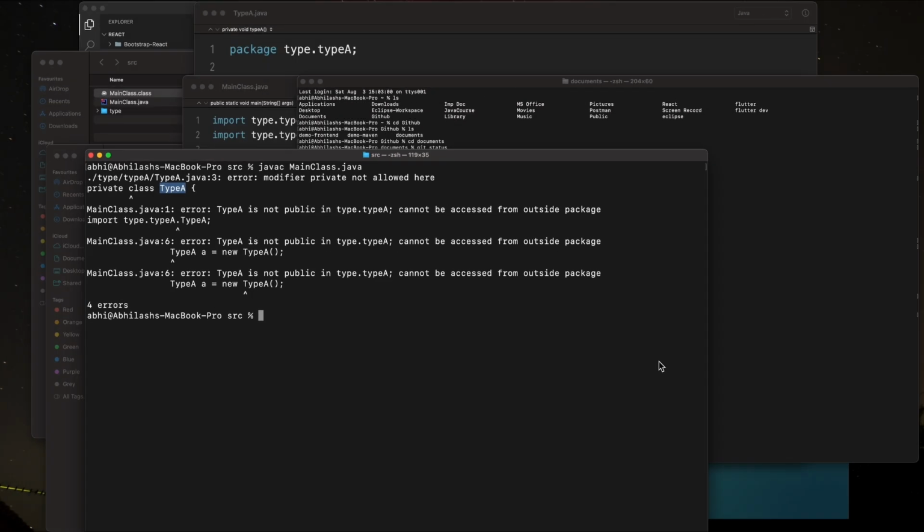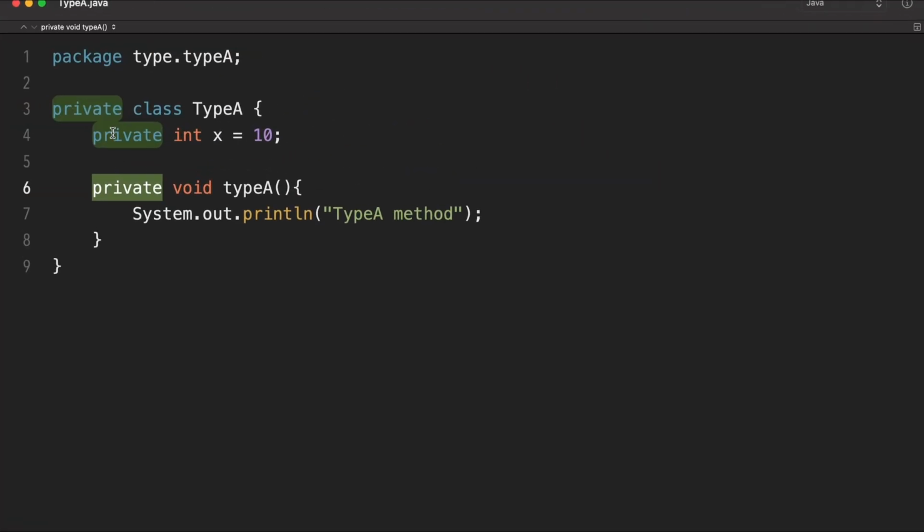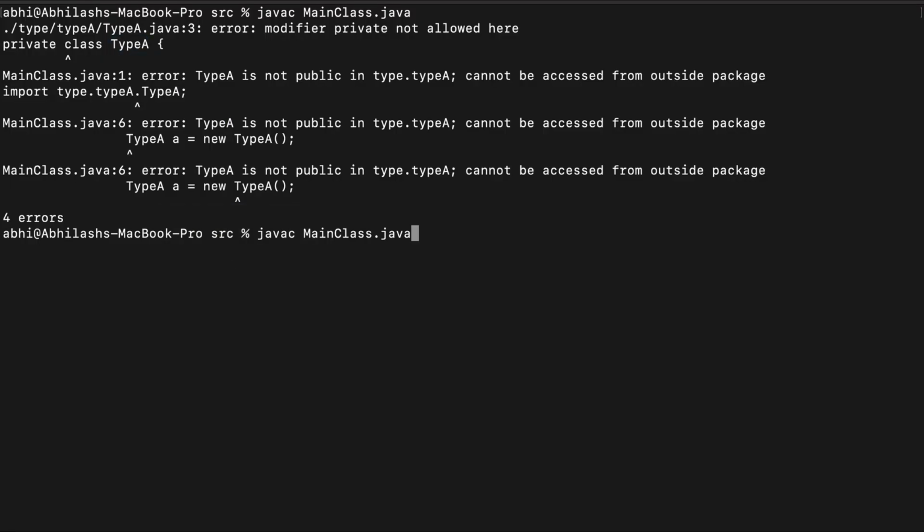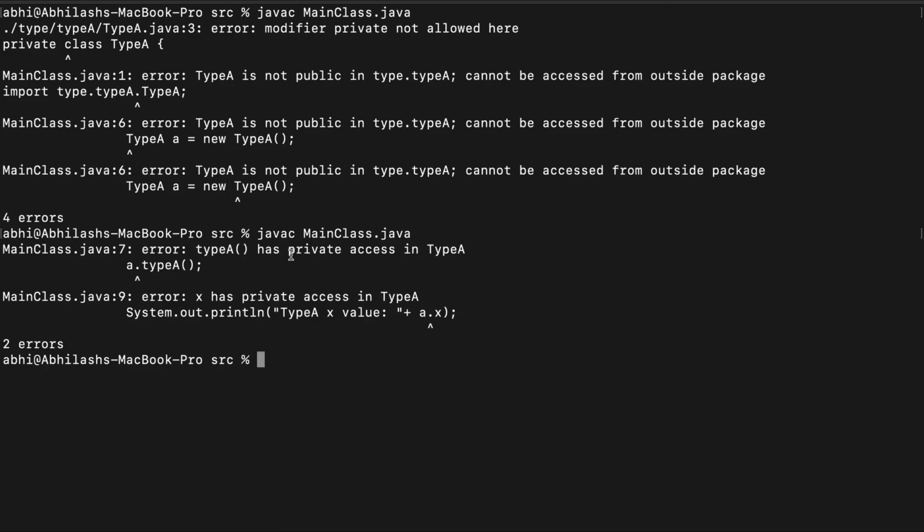Okay, so now what we can do, if you have to access this class, we have to make it as public. So our class is public, but still our variable and method are private. Can we access our class variable or method outside of package or outside of our class? Let's see. Let's try to run again. It says type A method has private access in type A. Also variable has private access. So we cannot access that.